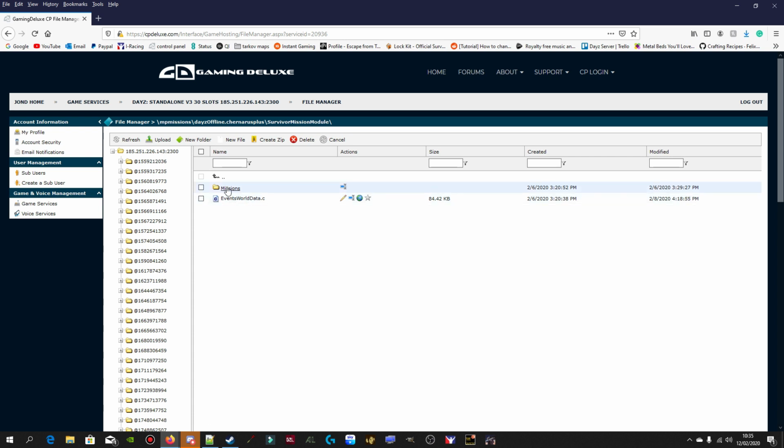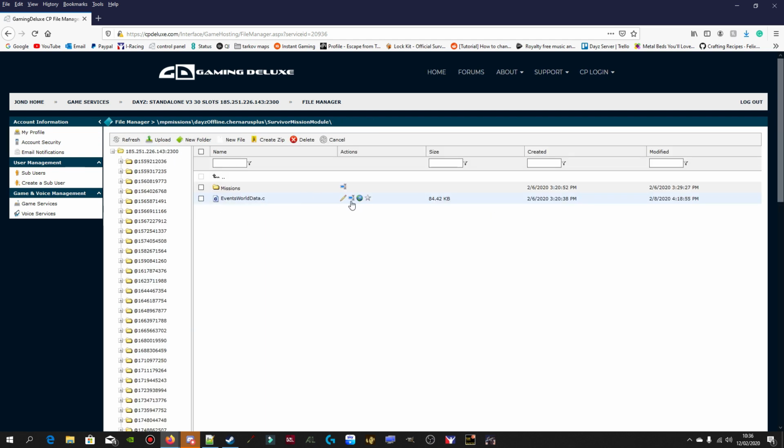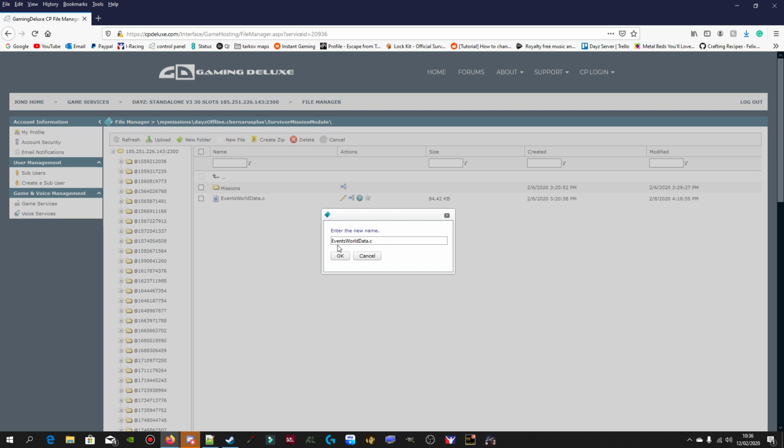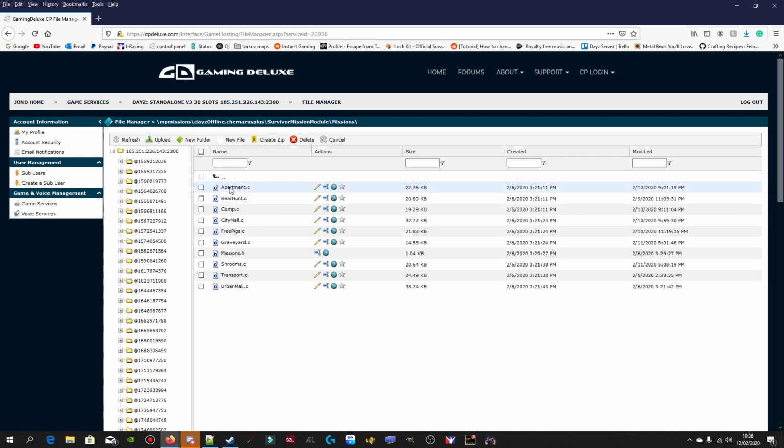And you'll see, to start with, you'll have a missions folder and an eventsworlddata.c file. This won't say that. It'll say eventsworlddata underscore chernarusplus.c. You just need to rename it, not click into it, to eventsworlddata.c. Get rid of the underscore chernarusplus. You don't need it. And then save that. Then go into your missions folder.